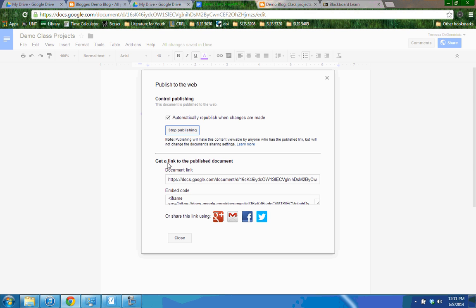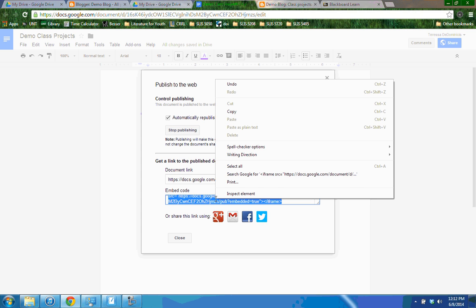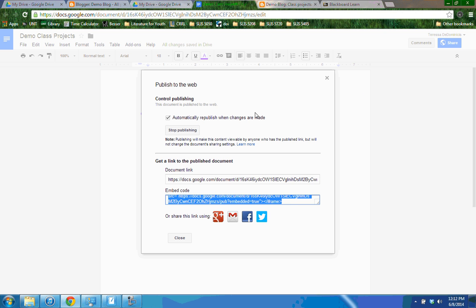Okay. And voila, now it says get a link to the published document. You don't want the document link. That's the same one that you saw when you clicked Share before. You want the embed code. So I'm going to copy and paste this bad boy that is framed with the HTML tag iframe. And we're going to copy. And now I can go back and put this into my blog.